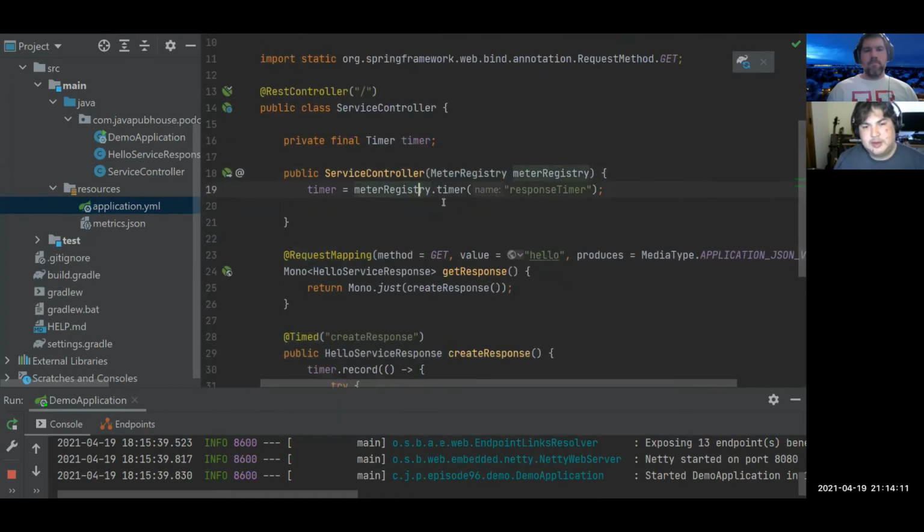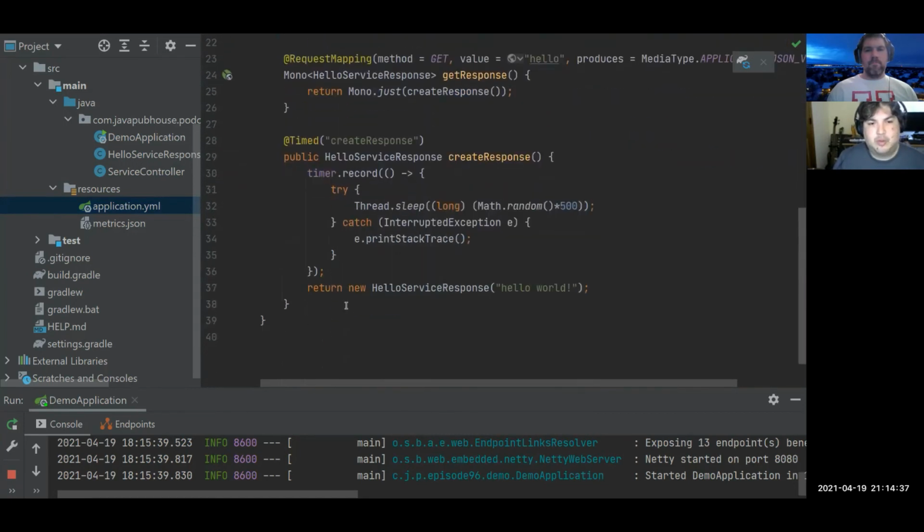So once you have one of those, the interface will have something like .timer, which allows you to create a particular type of meter, which in this case is timer. Timer does exactly what you think it will do. It's just for recording the timing of things, right? So once we create this, meter registry.timer, we give it a name called response timer, and then we assign it as one of our private fields in our service controller. Then we have access to it where we want to use it.